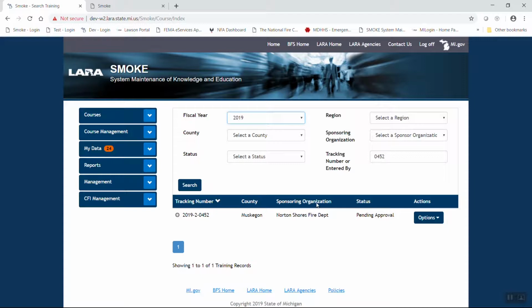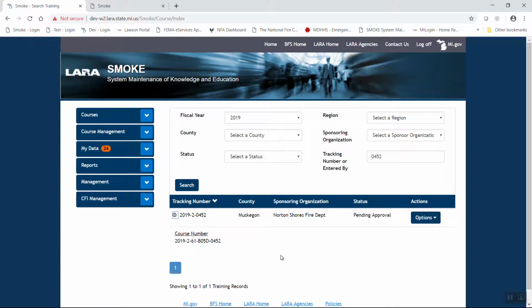There are 2 different options in here to look at your course number. First, you can go into options and edit. A faster way is to utilize this little expand or plus button right here. And lo and behold, now we have the entire course number available for us. So go ahead and keep that in your head.